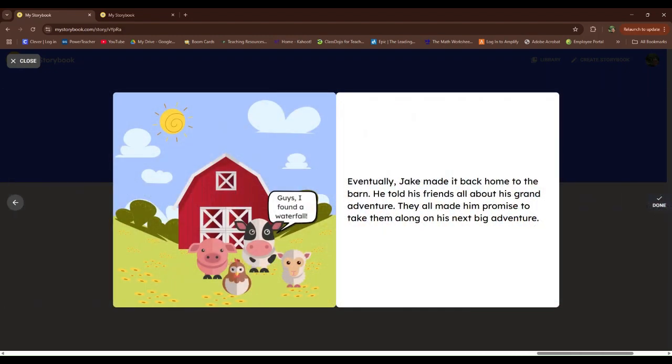This is the end of the story. Jake returns and shares his journey. The transition word "eventually" tells us the trip back took some time. It's a great word for wrapping up the story with a conclusion.